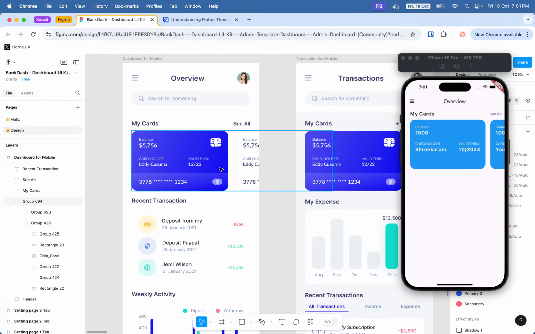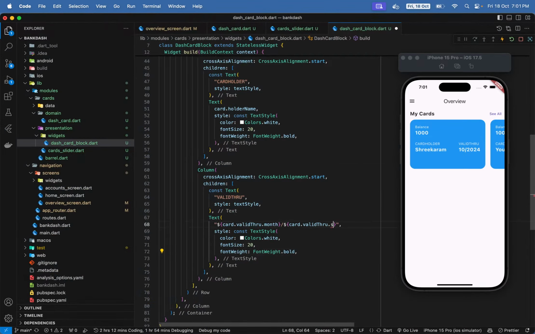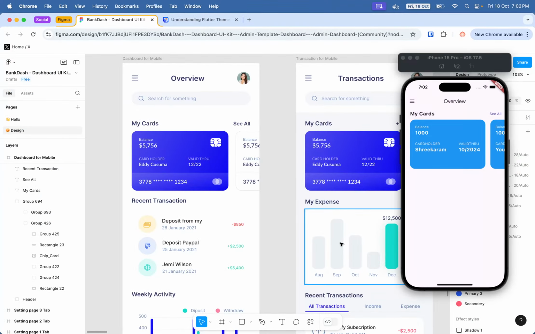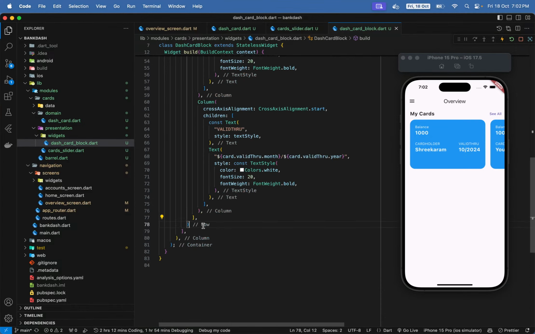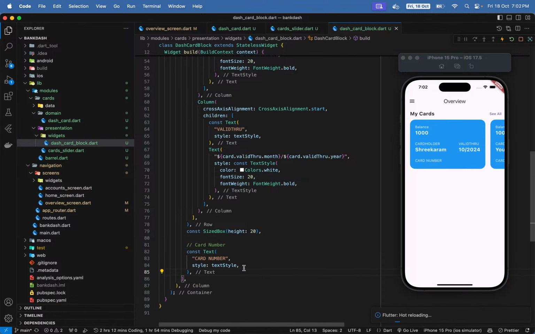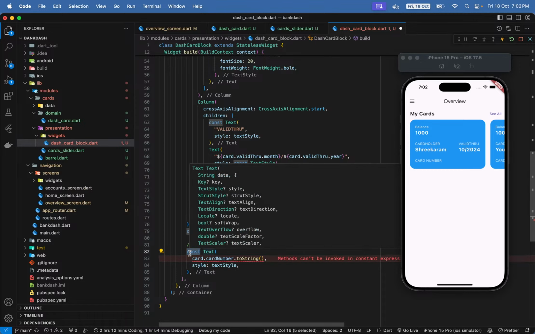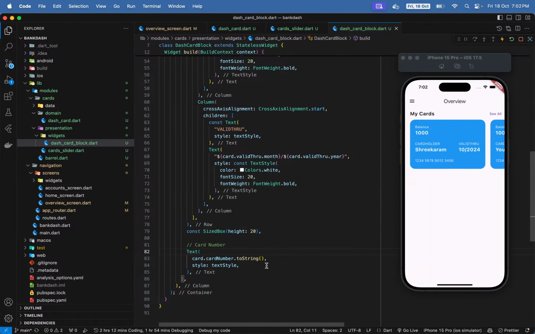And here, if you see, it's not truncated. We need a short here, but we don't have that. Then at last, we'll have some space here. Yeah, then we will have a card number, yes. Instead of that, we'll have the card number to string. Be sure to remove the constant when using a variable.